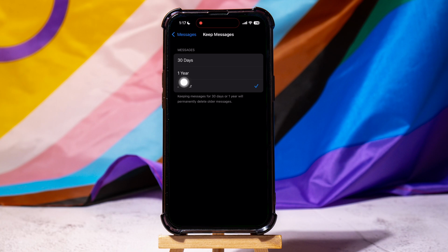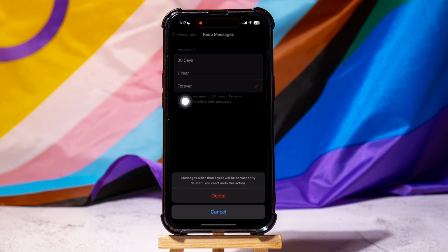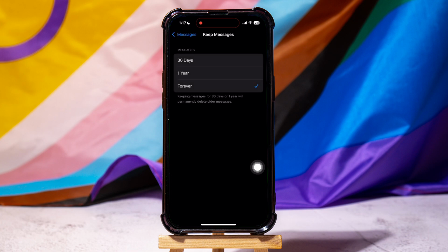For example, 1 year. Then, tap on Delete to permanently delete messages older than 1 year. Following these steps, you can easily clear system data on iPhone.